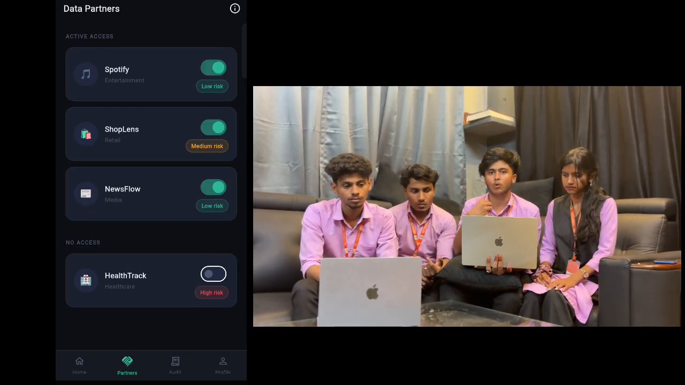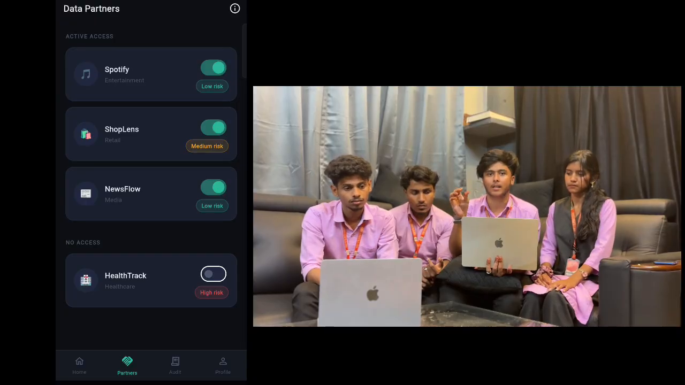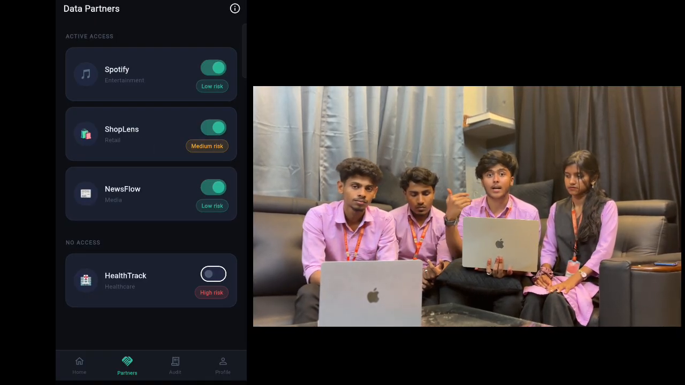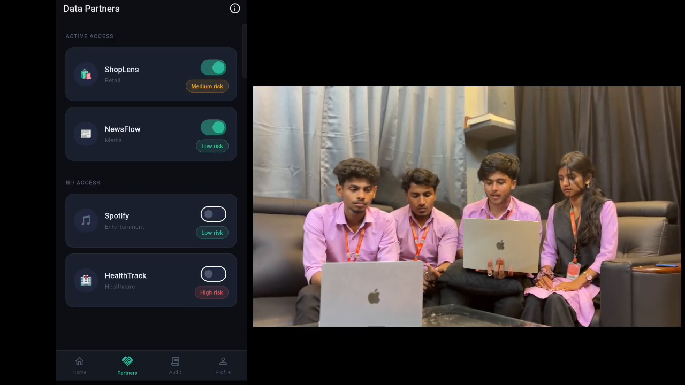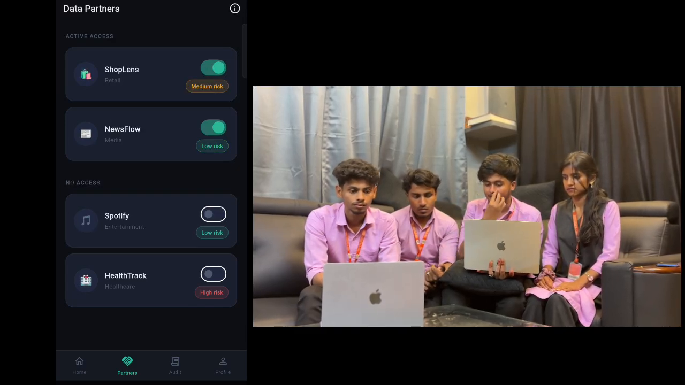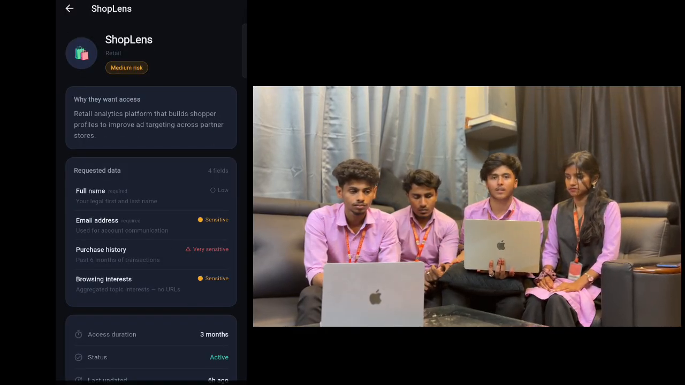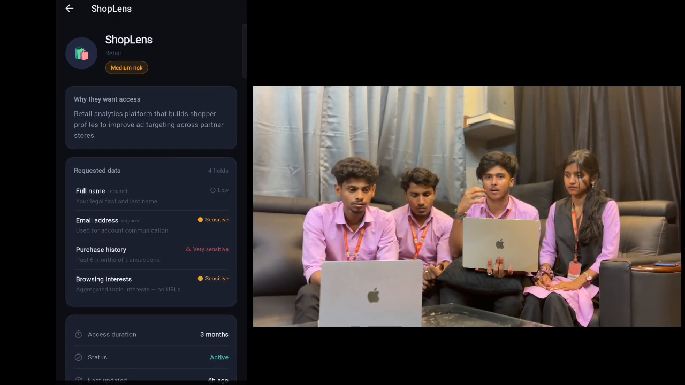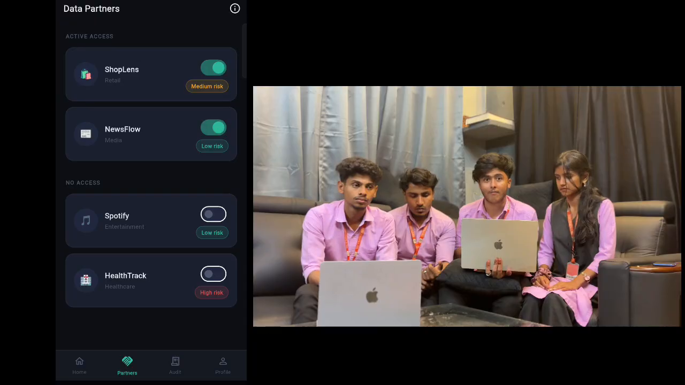We also have another page where, if you want to remove access for a particular website, we can turn it off so that the company can no longer get access to our data. We have added a single tap button for this facility, and if you turn it off, the website will no longer be able to take or access our data.